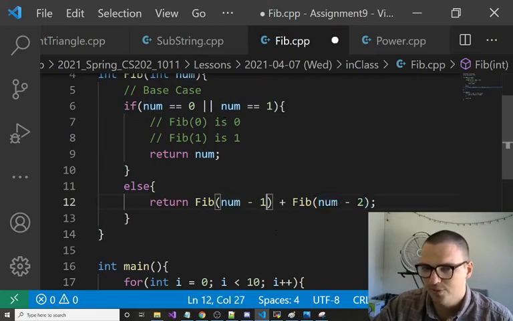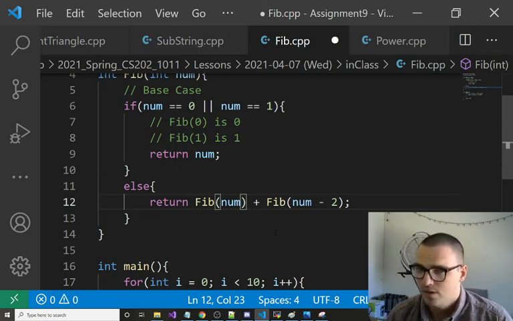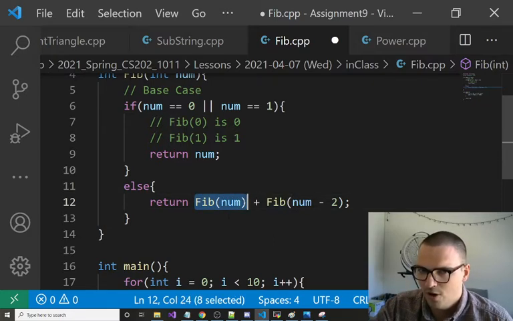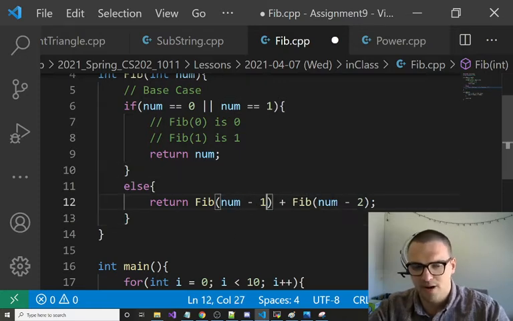And I promise you, if I called it like this, your function will go on infinitely. You'll get a stack overflow. You've created an infinite loop. And so it will just call fib over and over and over again. And you'll have a major problem.